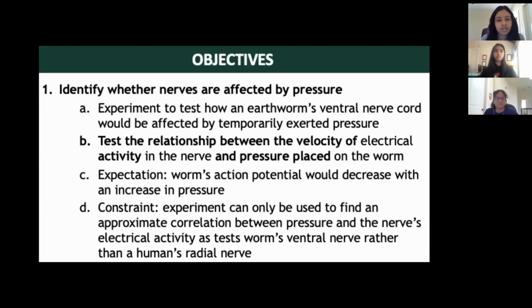To start off our mission to prevent crutch palsy, our very first objective was to confirm and identify how nerves are affected by pressure. We designed an experiment with earthworms, which have one ventral nerve cord, to test how their nerve would be affected by exerting various amounts of pressures. Based on our knowledge of how crutch palsy is developed, we expected that the electrical activity within the nerve would decrease as we increase pressure. As we tested worm ventral nerves rather than human radial nerves, only the correlation was used rather than direct translations of the data.